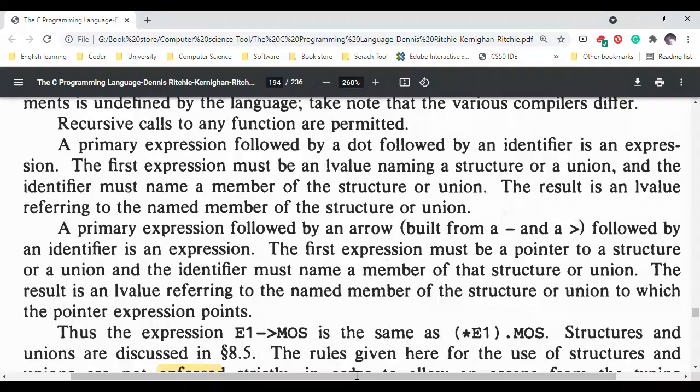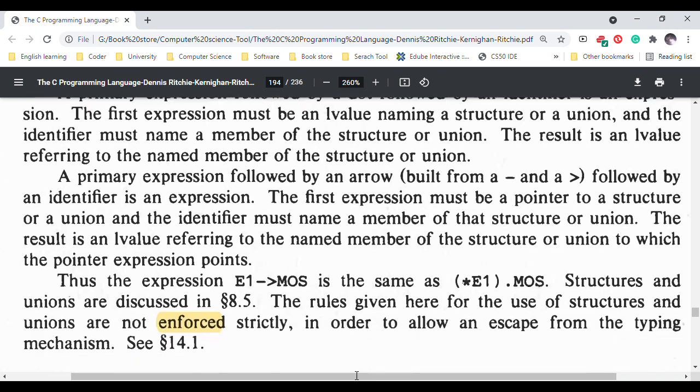A primary expression followed by a dot followed by an identifier is an expression. The first expression must be an L value naming a structure or a union, and the identifier must name a member of the structure or a union. The result is an L value referring to the named member of the structure or a union.